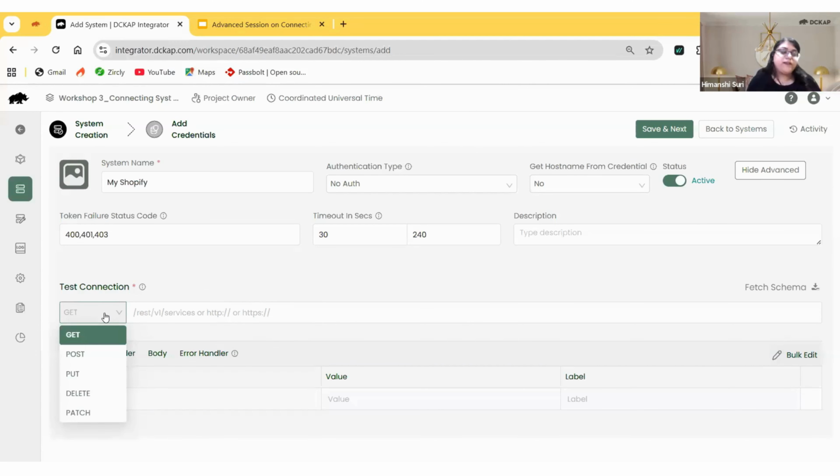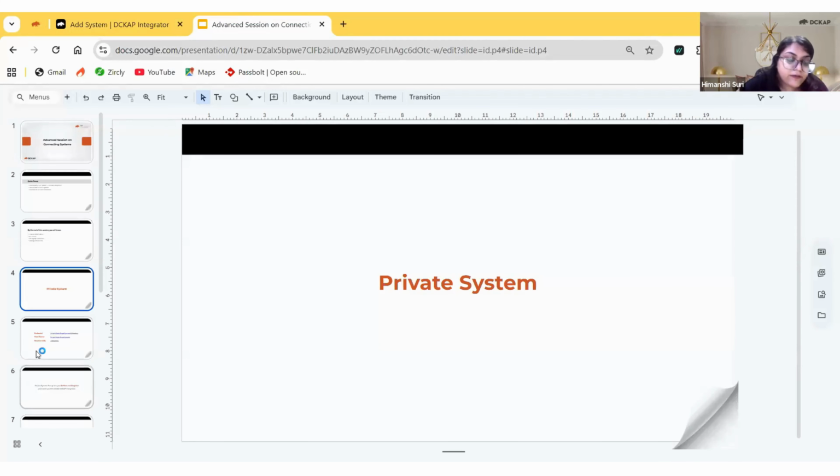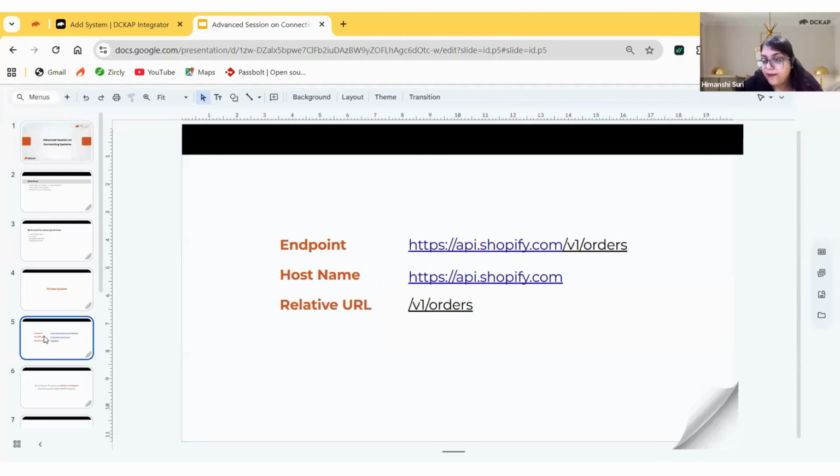For the request method, it tells the API what to do. So GET is to retrieve the data, POST is to create the data, PUT is to update, DELETE is to delete, like that. So here we need to give the relative URL or endpoint. First, I would like to tell you the difference.